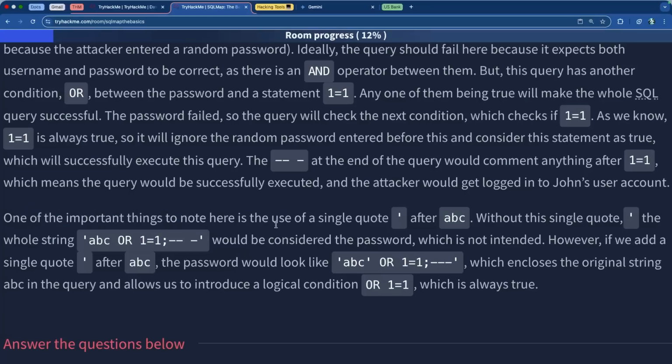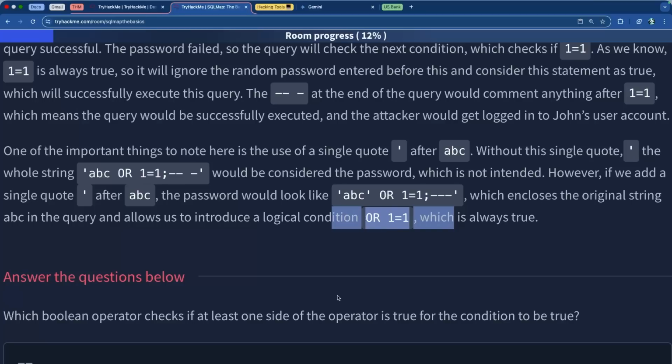One of the most important things to note is the use of a single quote after ABC, and without the single quote, the whole string right here would be considered the password, which is not intended. However, if we add a single quote after ABC, the password would then look like this, which is what we saw in the actual query itself. And then or 1 equals 1, and then we have the semicolon, and then we have these 3 dashes followed by another quote which then encloses the original string ABC in the query and allows us to introduce a logical condition, which is or 1 equals 1, which is always going to end up being true, right?